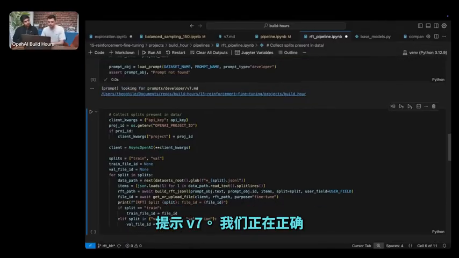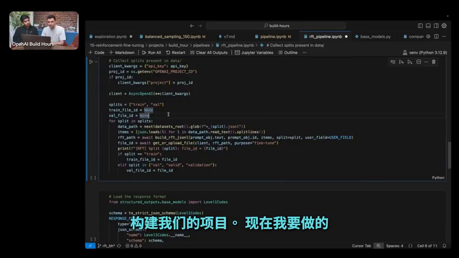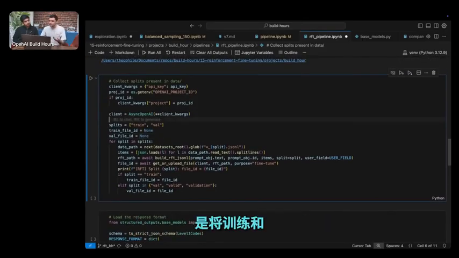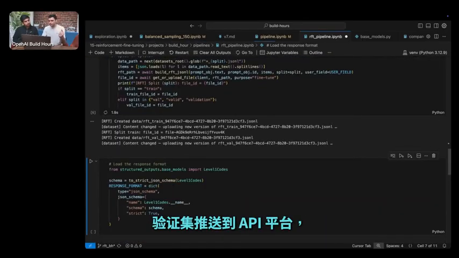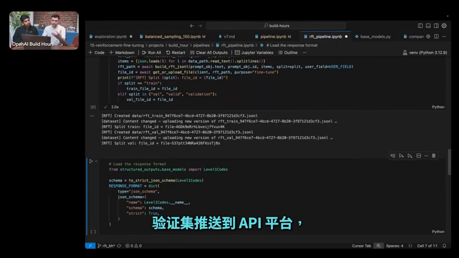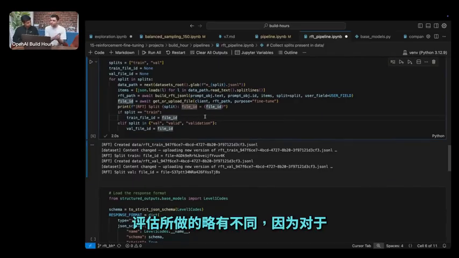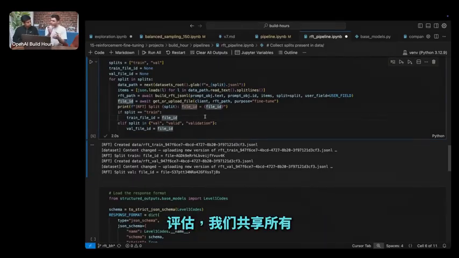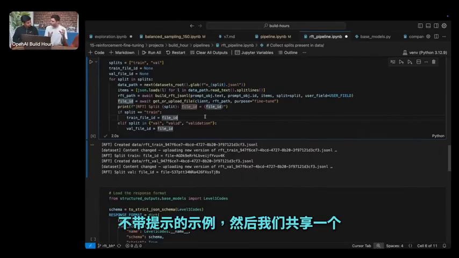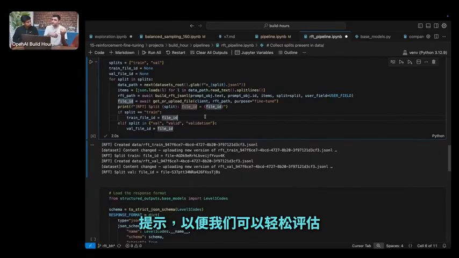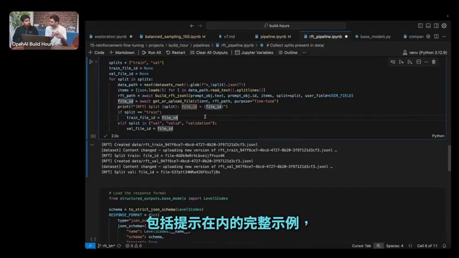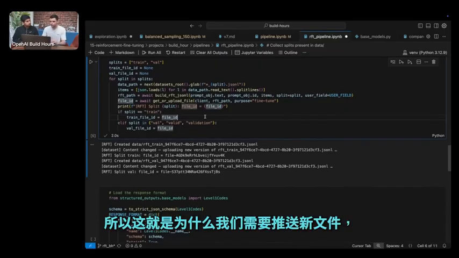We are in the correct build our project. Now what I'm going to do is push the training and validation sets to the API platform. It's slightly different to what we do for the evals, because for the evals, we share all the examples without the prompt, and then we share one prompt so that we can easily evaluate different prompts. Whereas for RFT, when you share one example, you share the full example, including the prompt. So that's why we need to push new files.